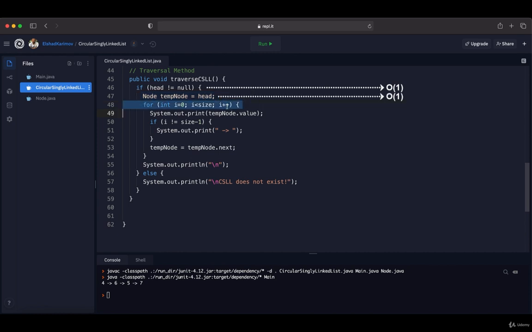Now then we have a loop over here. We are looping through all elements of the circle single linked list. In this case, if the number of elements is n, the time complexity for this loop will be O(n). Then we are printing out the value of the temp node to the console. This will take O(1) time complexity. Then we have an if condition like this, in which we are checking if i is not equal to size minus 1, then we are printing out to the console this arrow between the nodes. So this if condition also will take O(1) time complexity.